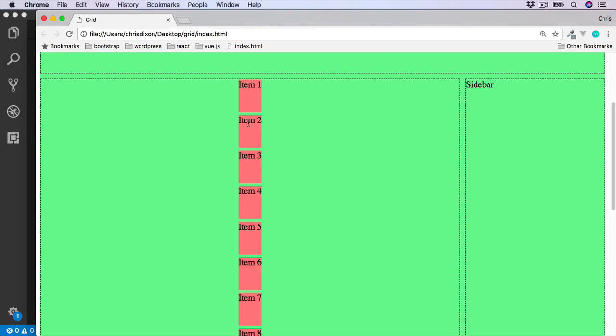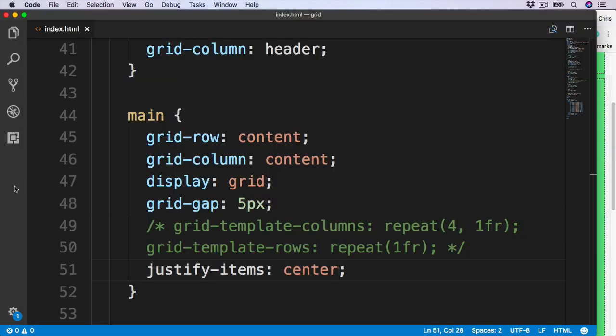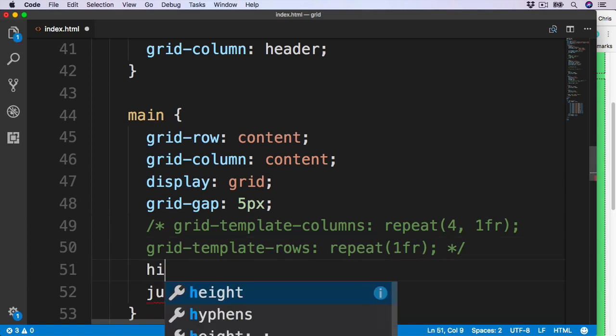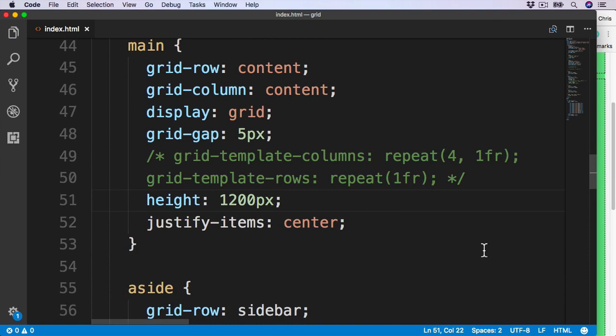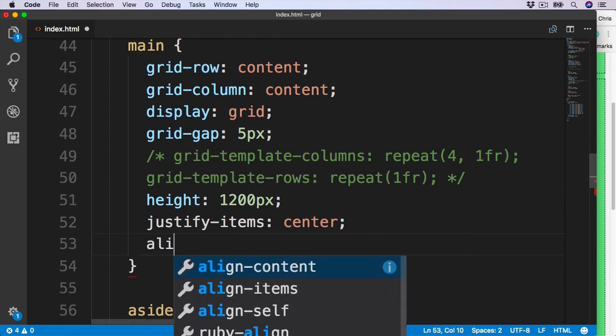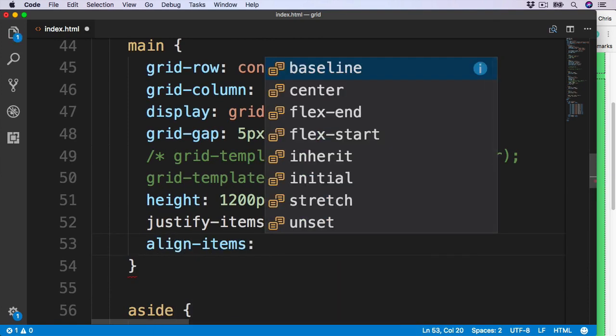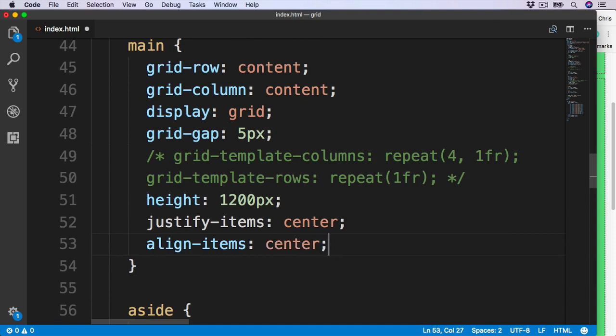Next, we can also use align items. This also applies to the parent container, but affects the items along the column this time, rather than the row. To see this, we need some more height to work with. So inside the main section, let's make the main a little bit higher. So the height of 1200 pixels. And then we can set align items. And let's begin with center.